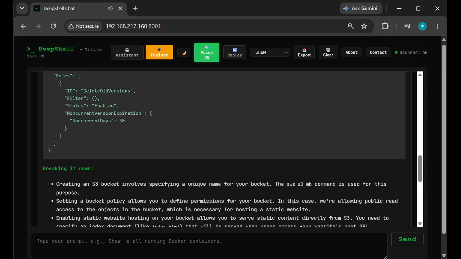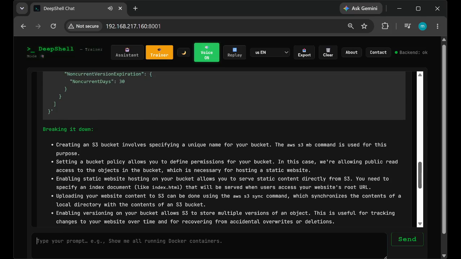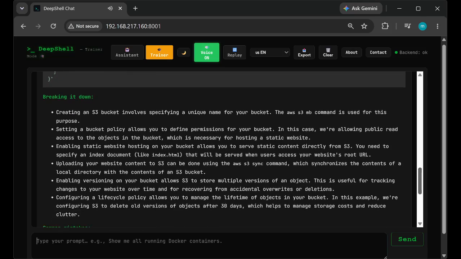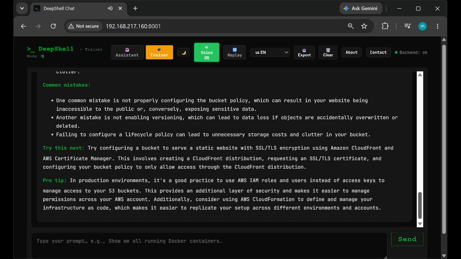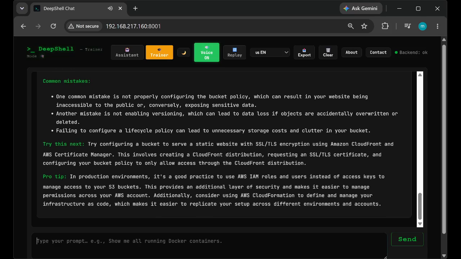Common mistakes. One common mistake is not properly configuring the bucket policy, which can result in your website being inaccessible to the public or, conversely, exposing sensitive data. Another mistake is not enabling versioning, which can lead to data loss if objects are accidentally overwritten or deleted. Failing to configure a lifecycle policy can lead to unnecessary storage costs and clutter in your bucket.